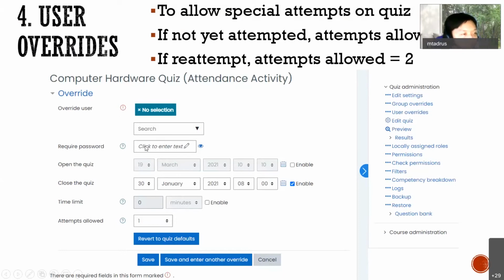Usually I wouldn't give a password, they don't require a password because this is given to one particular student. You set the new time for the quiz, the open and close time, how much time they can do it when they start it, or you want to give it an exact open and close time, that also works.